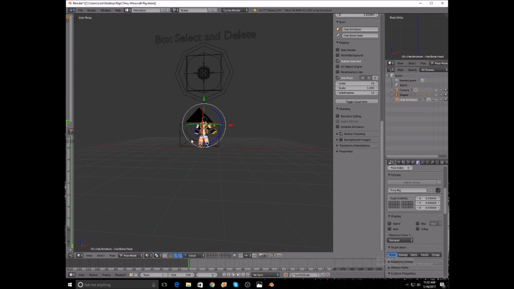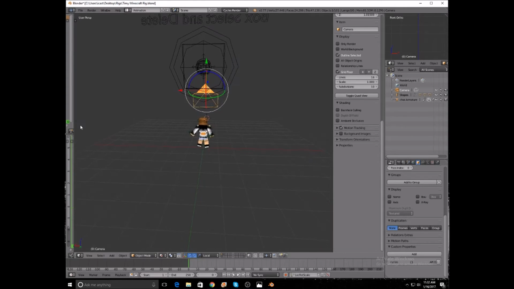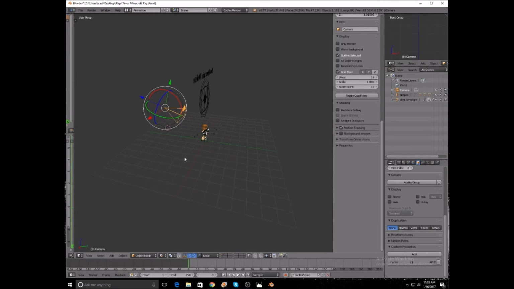And this right here is the camera. You can move this up. You can make it look down like that. Just make sure it's facing your character. You don't want a render that's not facing your character.